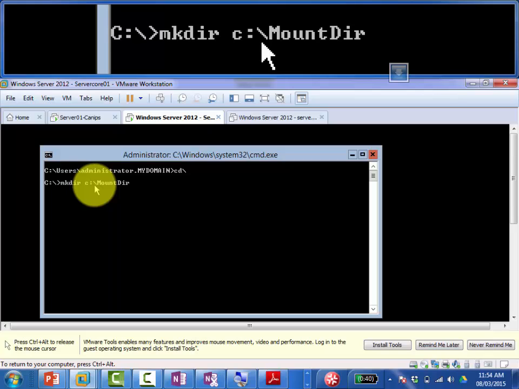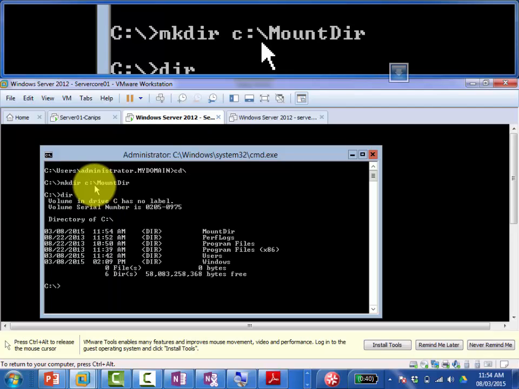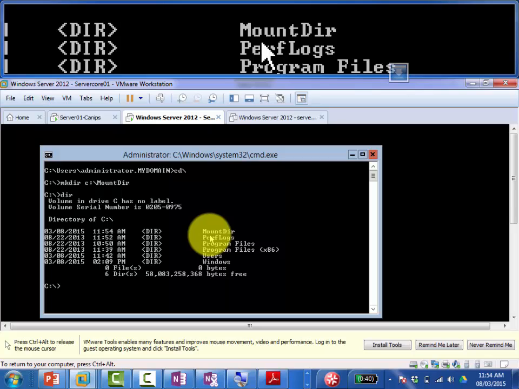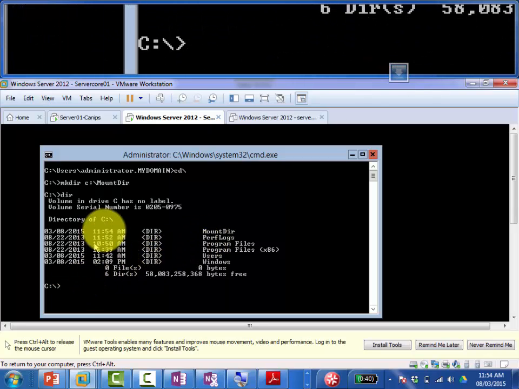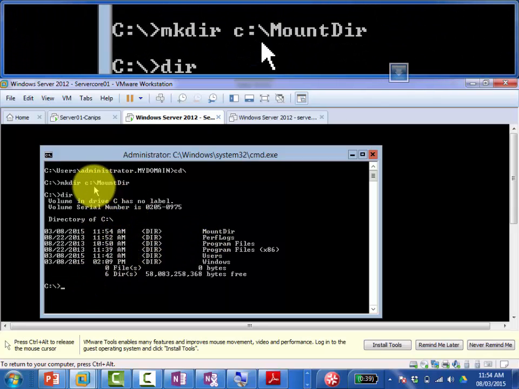One question: if you don't give the path like mkdir c:\, we just write mkdir mount dir? Yes, because we are in the root already. Exactly, you're right. But if we are in any other path, then we can give this path. Okay, press enter. Is the folder created or not? Run dir to see the contents of C. This is the syntax of creating a folder.